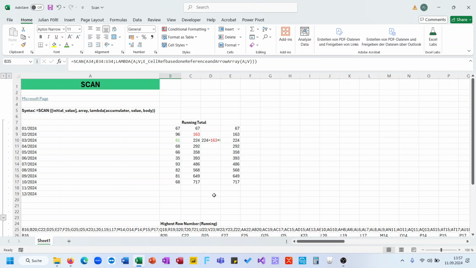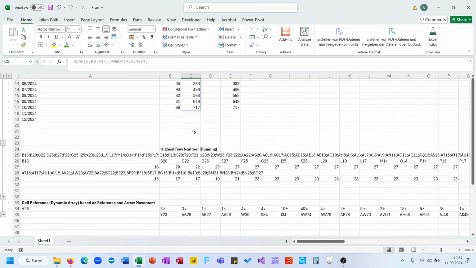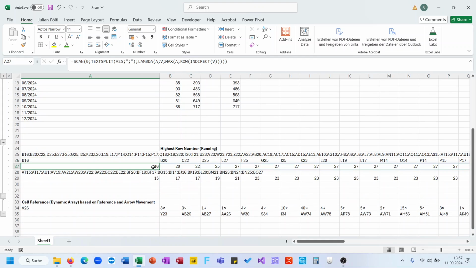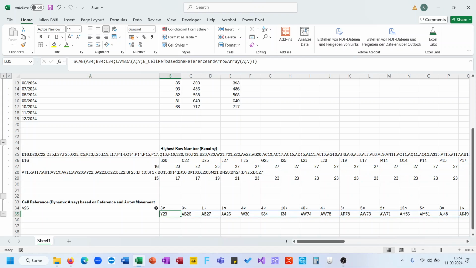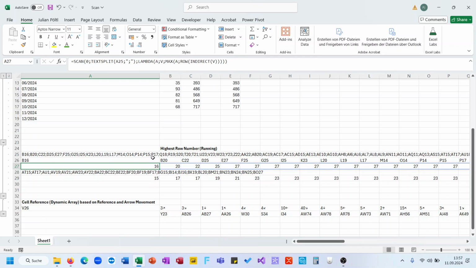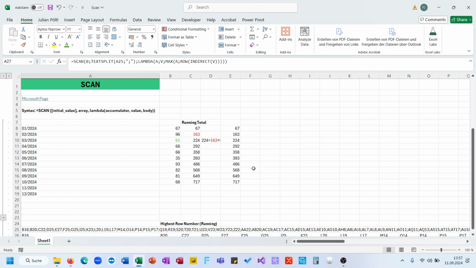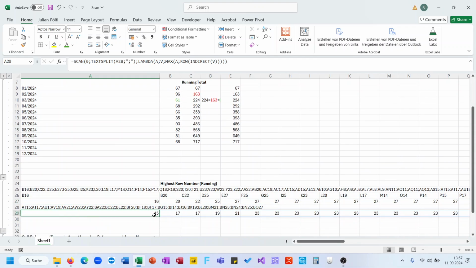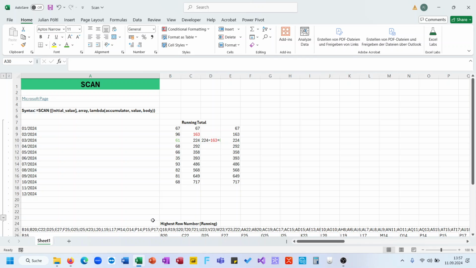So I hope you have learned how to use the scan function. As I've told you, most of the time it's used for the running totals, but if you want to do such things as below here, and you want to do this in a modeling, dynamic, beautiful way, and not with dragging the formulas and so on, you could use the scan function. And if you know then how to use dynamic arrays, it will bring your spreadsheets and your Excel knowledge to a new level.